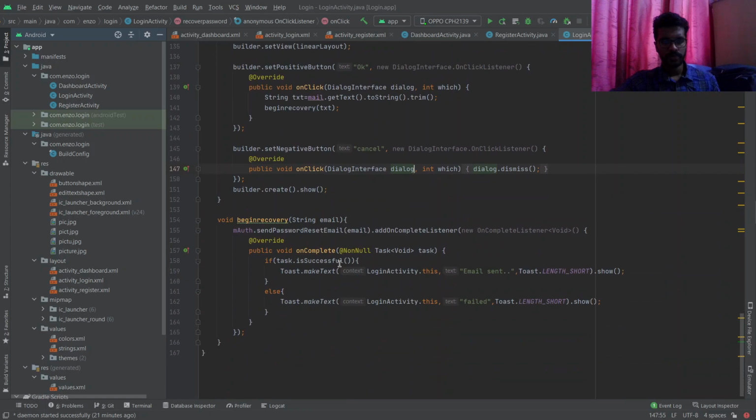Now, recovery is for when there's any problem, like if I forgot my password, I can go for recovery password. If you remember the email, you can go for recovery password, and then they will send an email. It will show a toast message, email sent, otherwise failed.